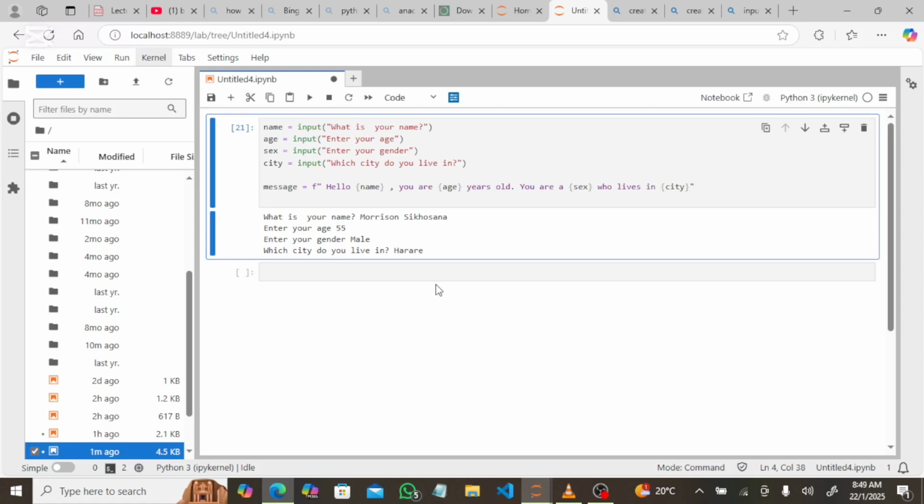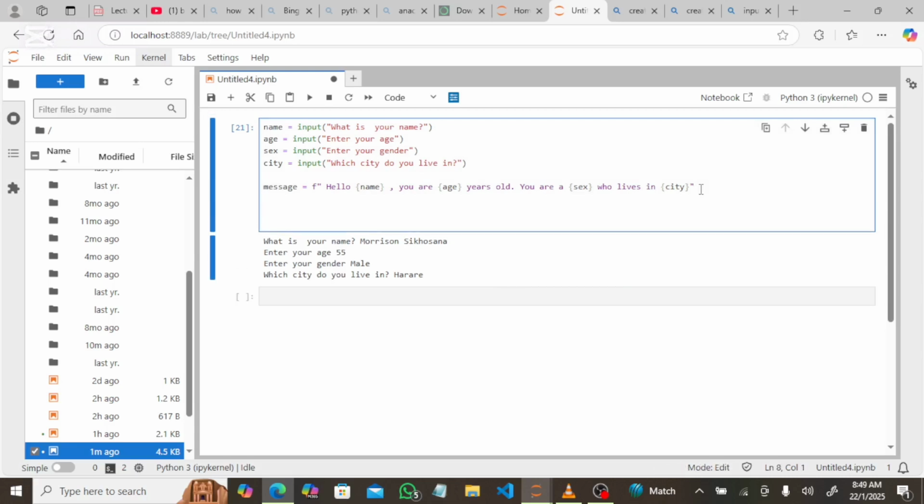As you have seen there, I filled in all the information, but I forgot to print out the message. So let's go back to our program, and we want to use the print function that we used when we did hello world to print the message. So we say print, we open brackets, then message. Remember, when you are printing, the message is a variable, so you don't put quotation marks. Let's run the program again.